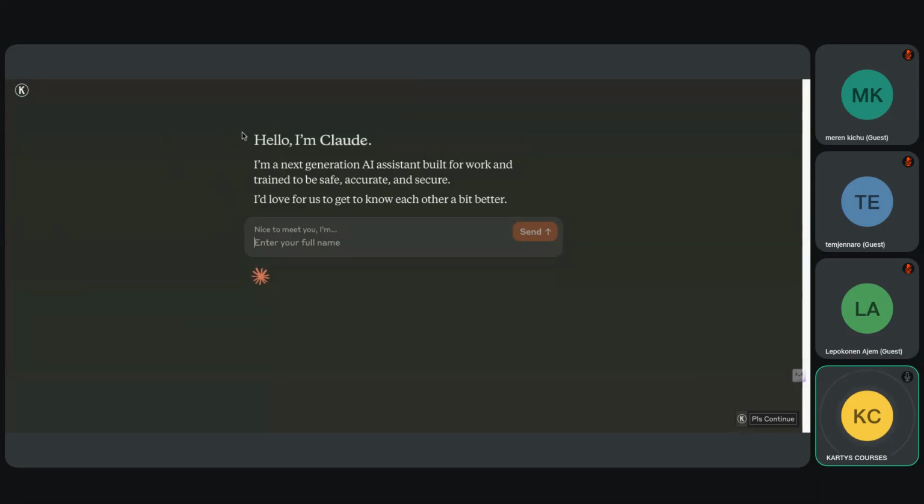Great. So this is Claude, okay? Claude AI, the next generation AI assistant built for work and trained to be safe, accurate, and secure. I'd love for us to get to know each other even a little better. Okay, nice to meet you. Enter your full name. I'll write full name. Kartys. Okay, digital.